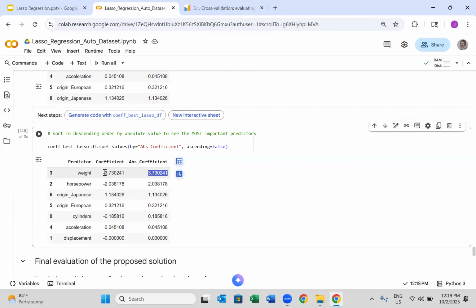When you look at the raw coefficient, you can see it's negative. So the relationship between weight and miles per gallon is negative, which makes sense: heavier cars, less miles per gallon. Okay. All right. The second most important predictor, according to the absolute value of the coefficient, is horsepower, and it's also negative. So again, that makes sense.